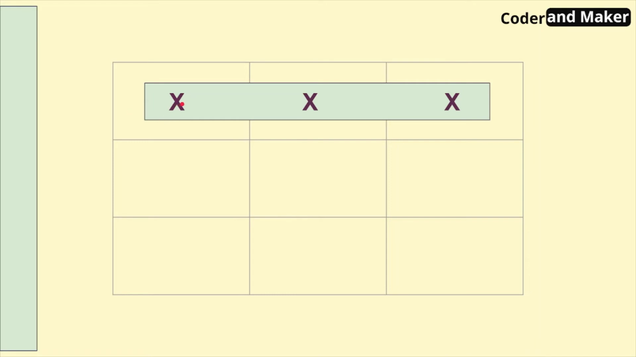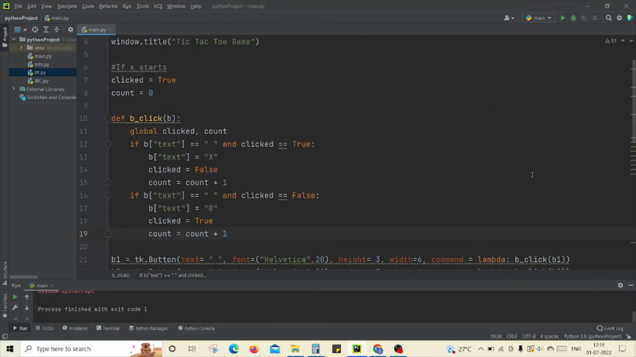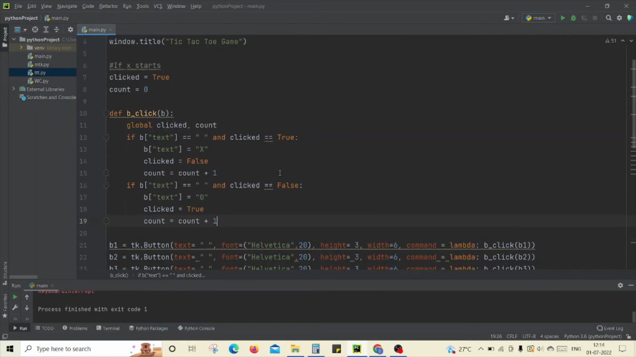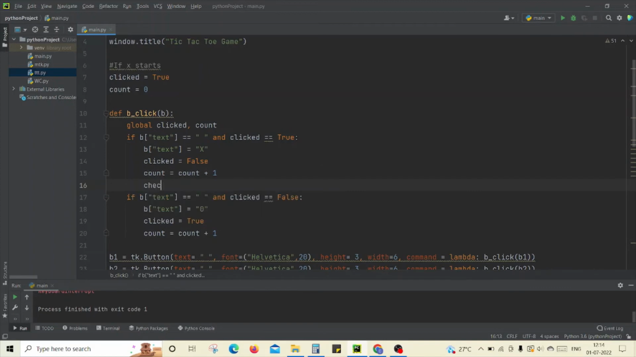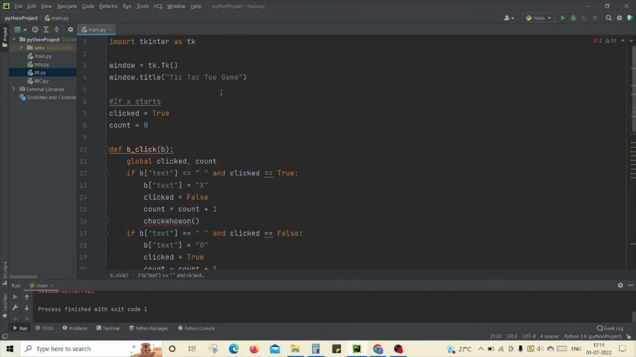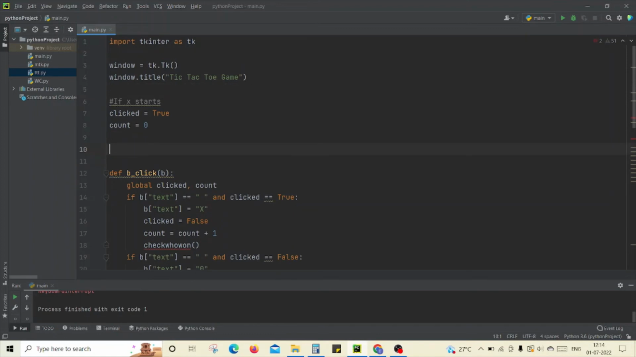So when the user will win, let's take an example of row 1. If b1 is equal to x and b2 equal to x and b3 equal to x, then the user wins. Alright, let's code. When we are going to check that the user is winning, we will check after each click. So let's create a function named check who won, and we'll check it after each click. So over here we'll create a function def check who won.